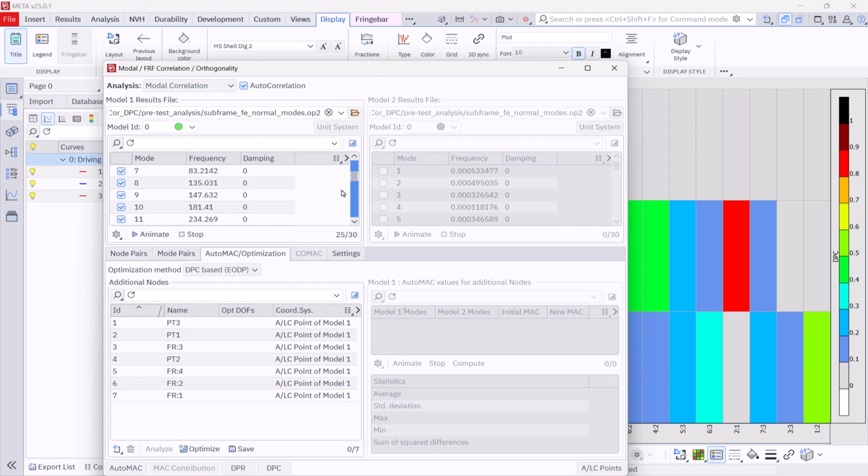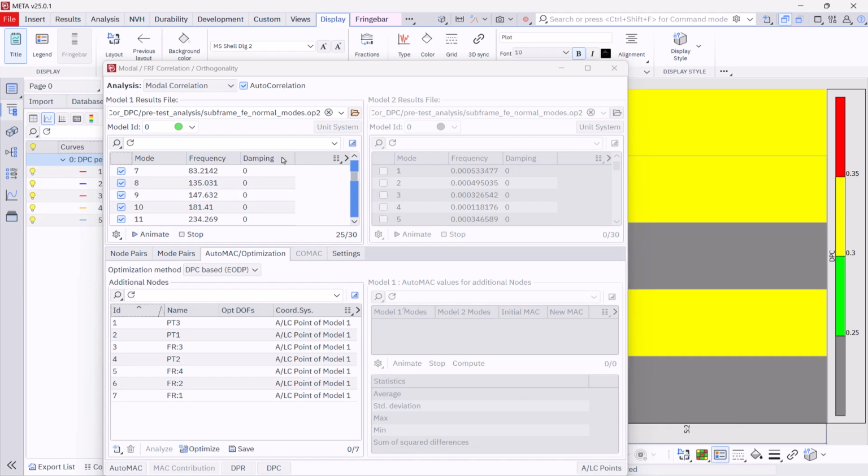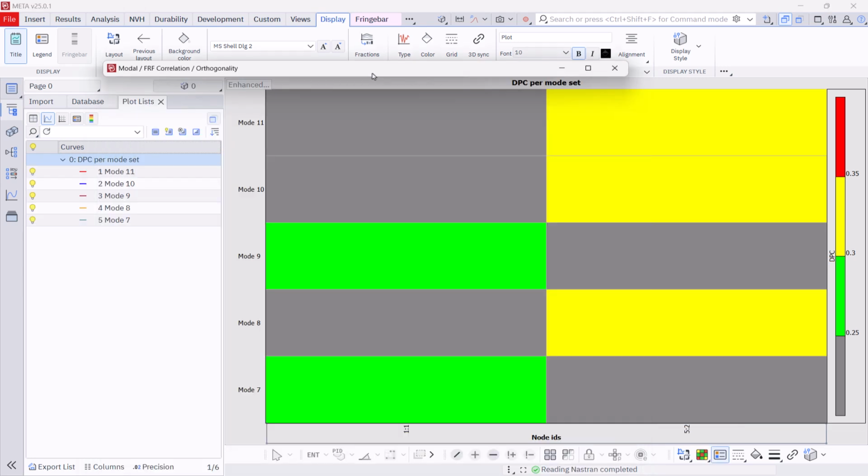Returning to the Modal FRF correlation tool, we continue with the determination of the optimal set of driving points. By pressing the Optimize button, the process begins, using the same nodes as before. The generated plot, which incorporates the DPC criterion, displays the best driving points, including the excitation direction that excites most of all selected modes. And by this, let's move on to our latest enhancement in transient response analysis.